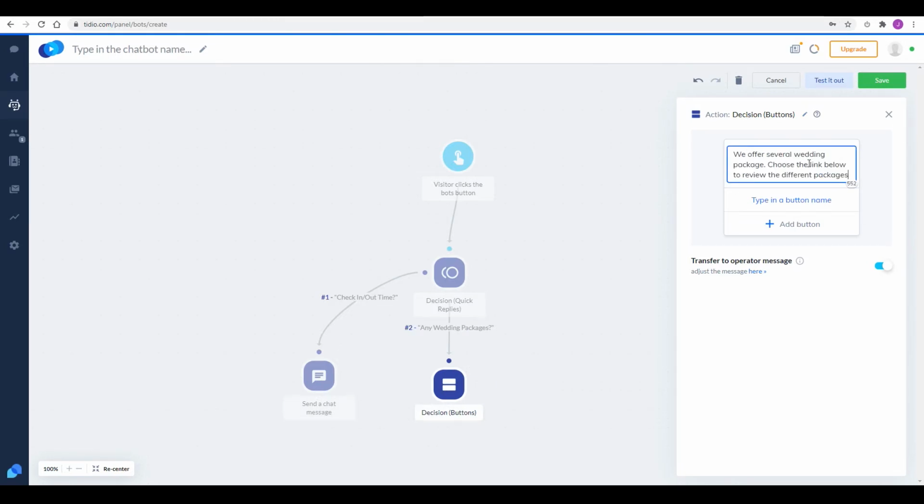So I've entered a brief description, and then I'm going to add a button here. So I'm going to just enter a description for the button, and I have the option to add an additional action button. However, I want to add a URL. So I've just copied the address to the different wedding packages, and I'm just going to paste it here. Once I'm finished, I could click close.